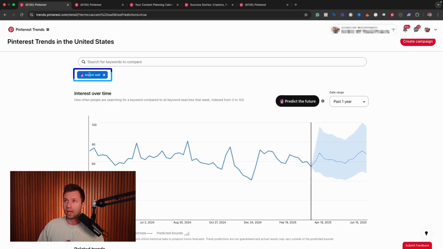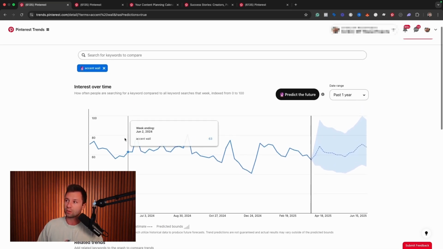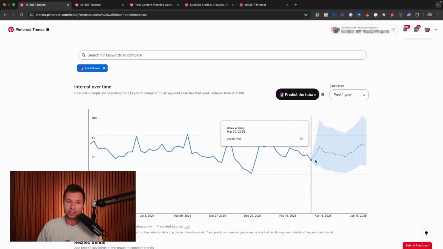So we can see here, we have our keyword right here, and then there's this little globe right here. Now, pay attention to this little purple globe. I'm going to come back to that here in just a minute. But as we scroll down, what I like to do from this point is I have my accent wall keyword, and you see right now, there's not really any trends going on with this keyword.